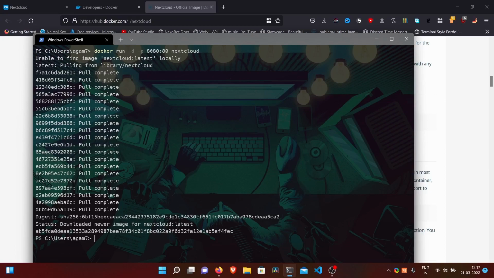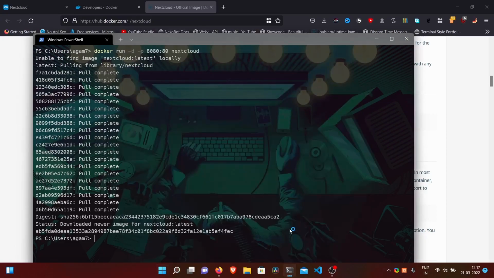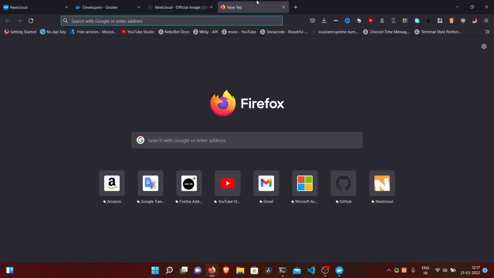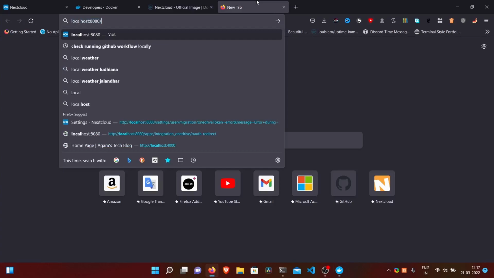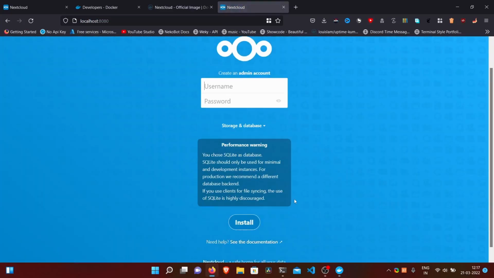Here it's now pulled and also started. We can just use the GUI to see whether it started or not. Just open the Docker Desktop app again. Here we can see Nextcloud is started, and just go to the web page where it's hosted, localhost 8080. Here it now says create an admin account.